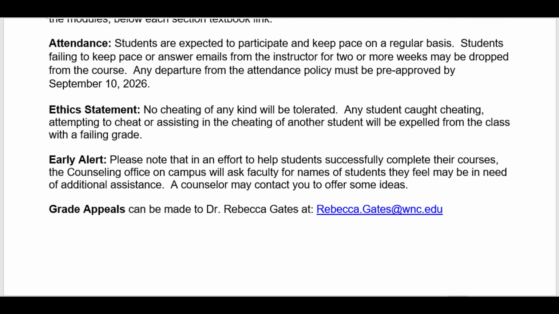Students are expected to participate and keep pace on a regular basis. Students failing to keep pace or answer emails from the instructor for 2 or more weeks may be dropped from the course. Any departure from the attendance policy must be pre-approved by September 10th, 2026.